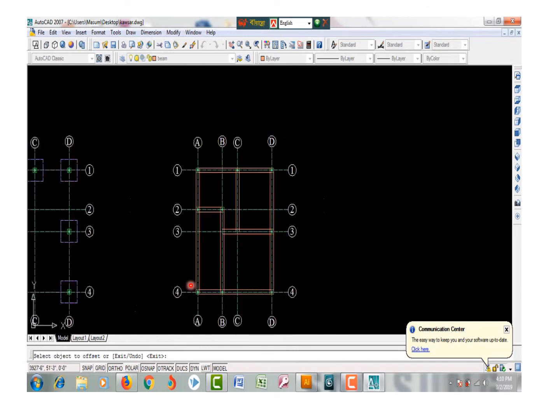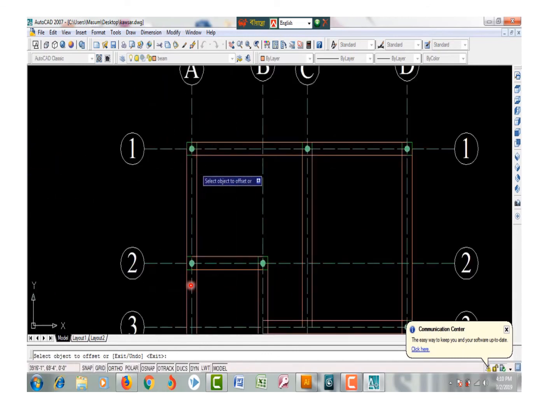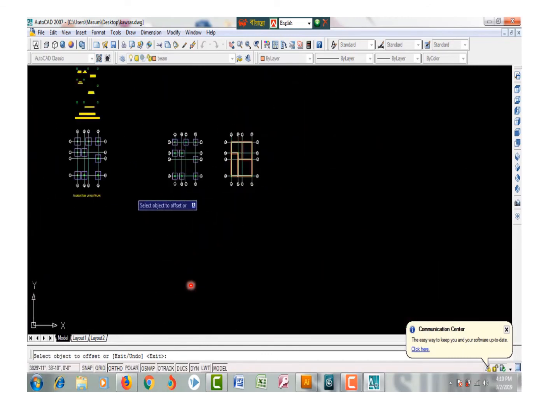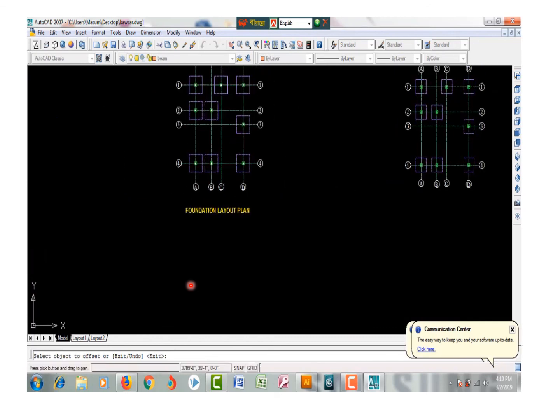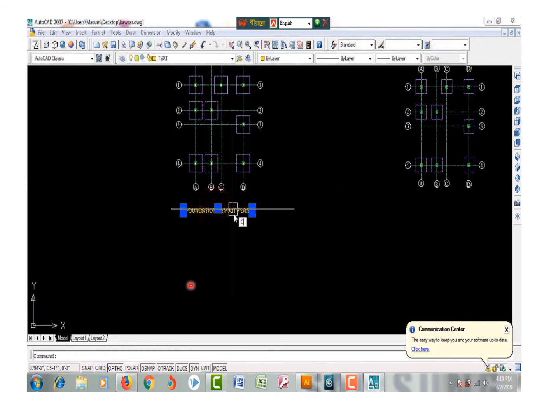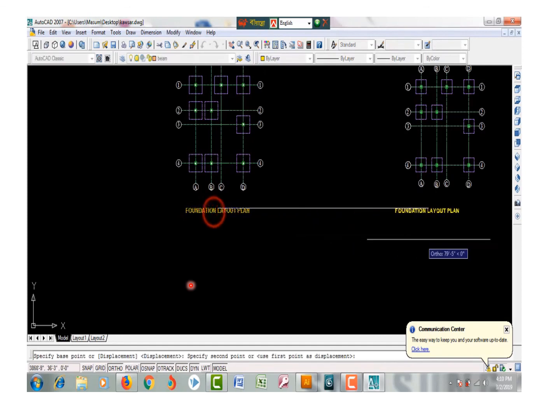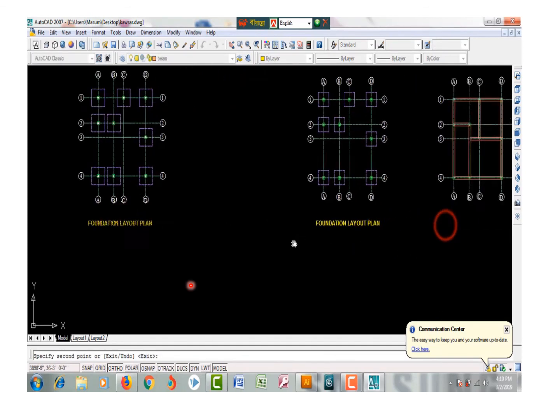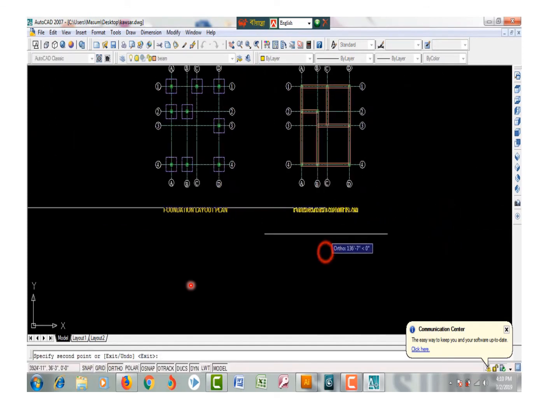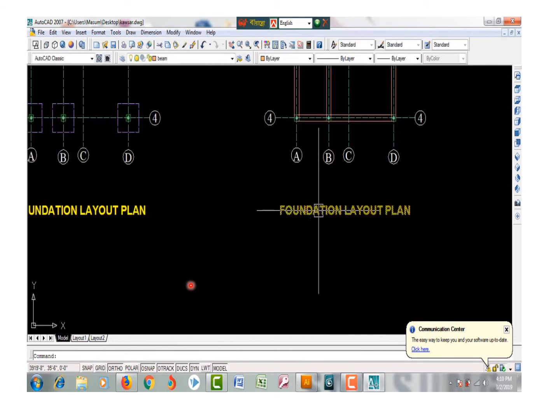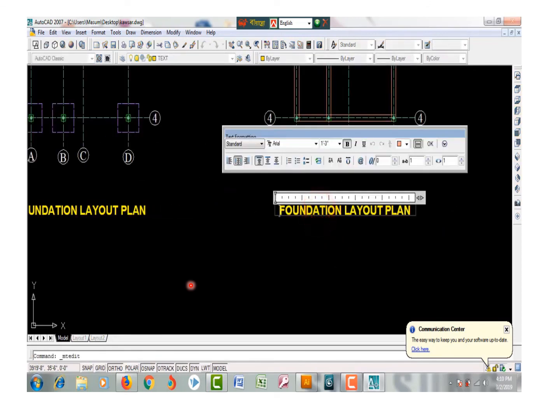Now the beam connecting to column, beam layout and column layout has been prepared. This is nothing but a footing and column layout, and this is nothing but the beam layout plan.